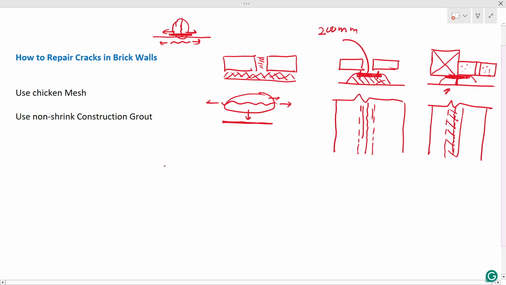Next thing is the use of the construction grout. So in a brick wall, let me draw the brick wall like this. You have a brick wall, you have a crack like this. How do you repair this crack? The easiest method, not like chicken mesh, is this: you don't want to remove whole sections. You can remove a V-shape area. This could be around 20 millimeters. Okay, so it could be around 25 millimeters.